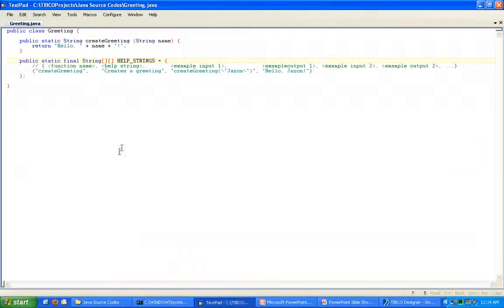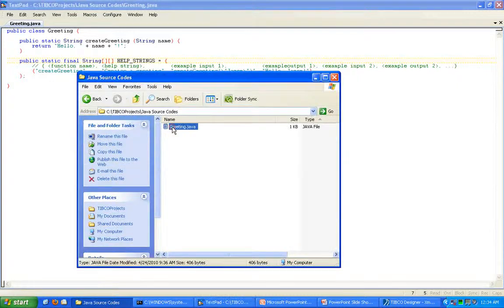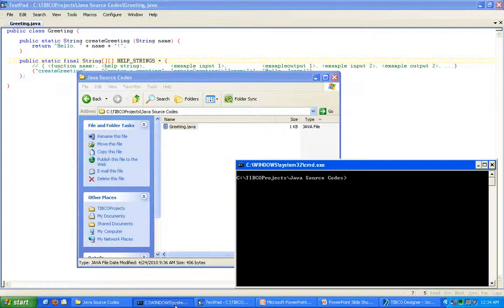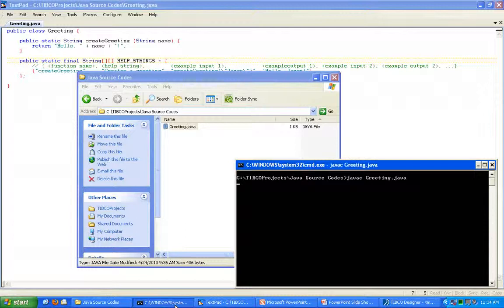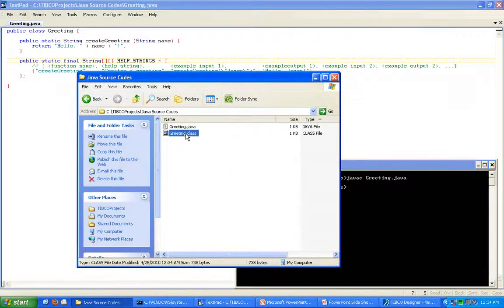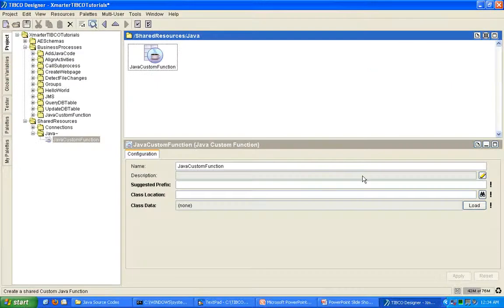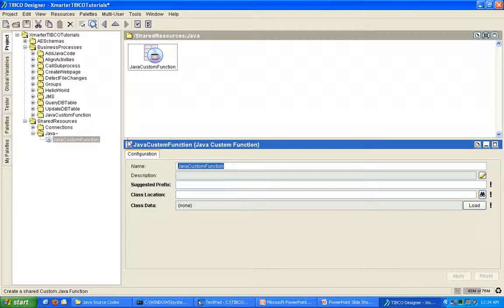So let's go back to our Java custom function here. I've created this, and now I have it saved right here in this directory. All I have to do now is compile it. So I have a command prompt here, and I'm going to say javac greeting.java. Okay? Click enter. And if it has errors, it'll tell you it has errors. But since this one does not have errors, it created a greeting.class.